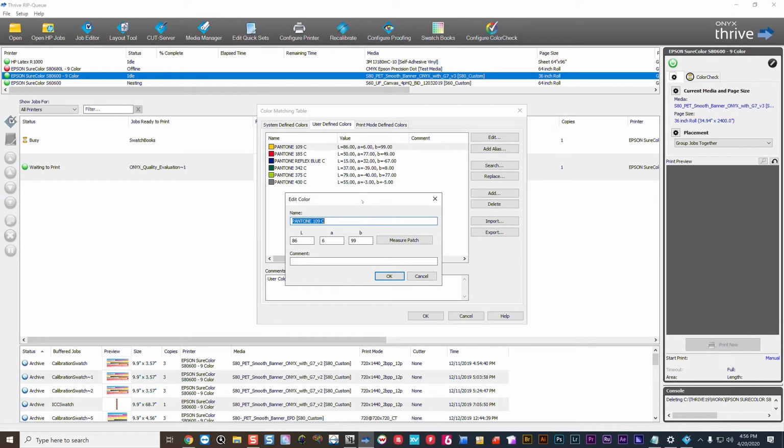is a LAB value, with L standing for luminance, 0 being black, 100 being white. A is the x-axis, where minus A is green and plus A is magenta. And then the B-axis, where plus B is yellow and minus B is blue.